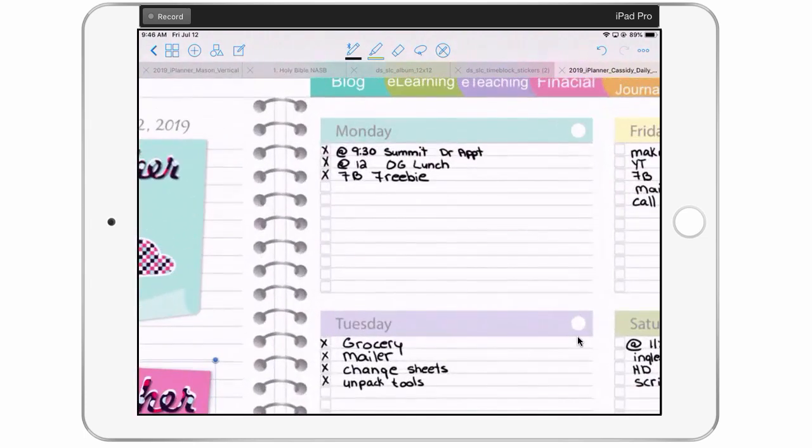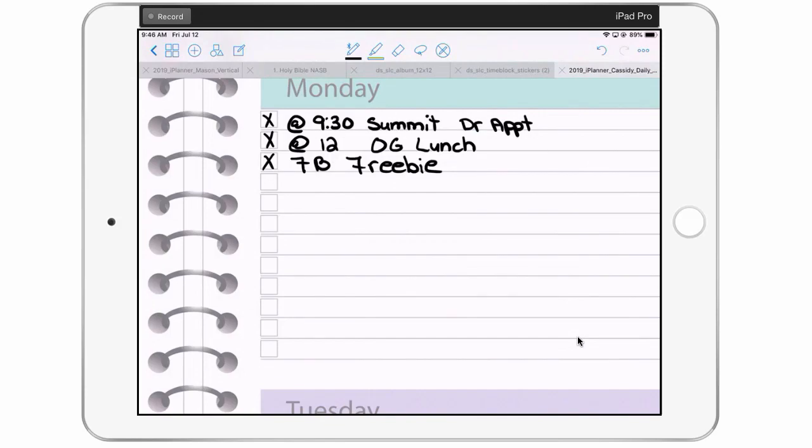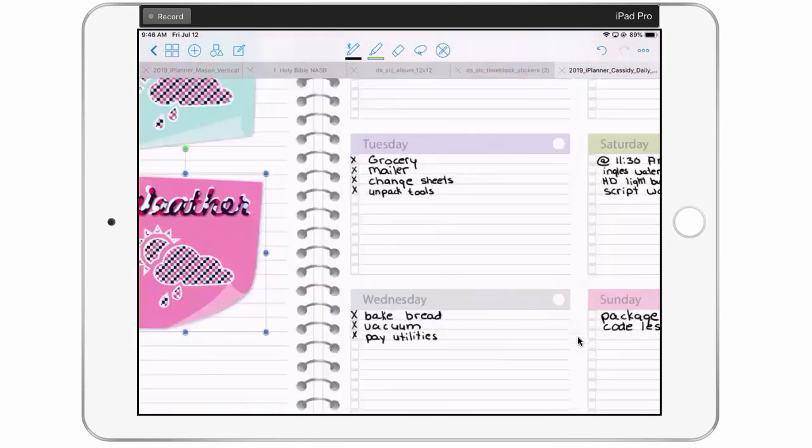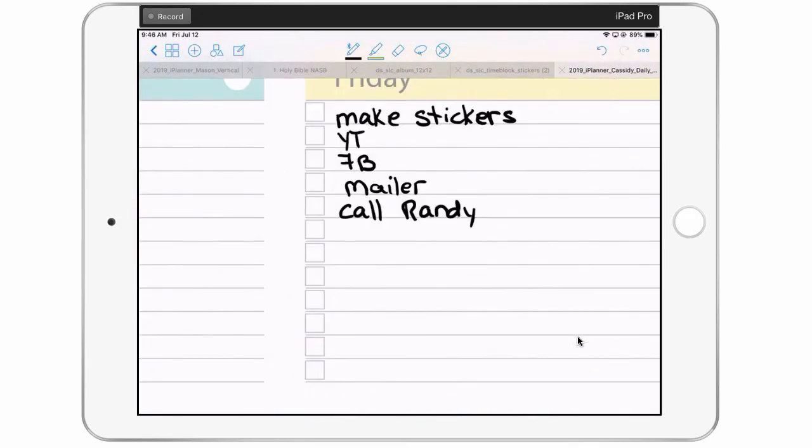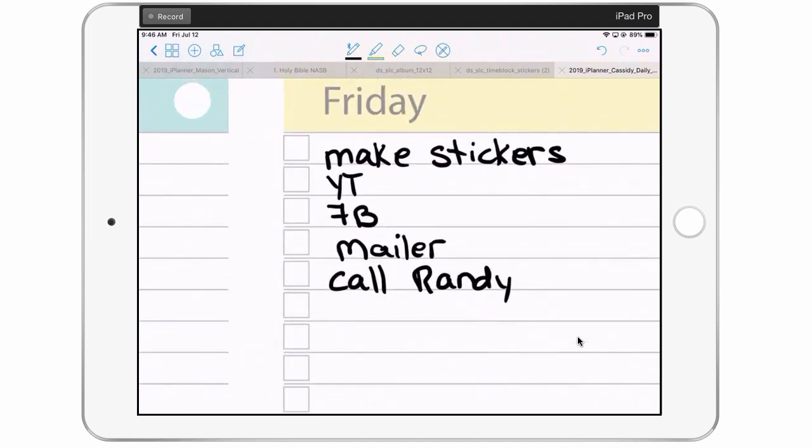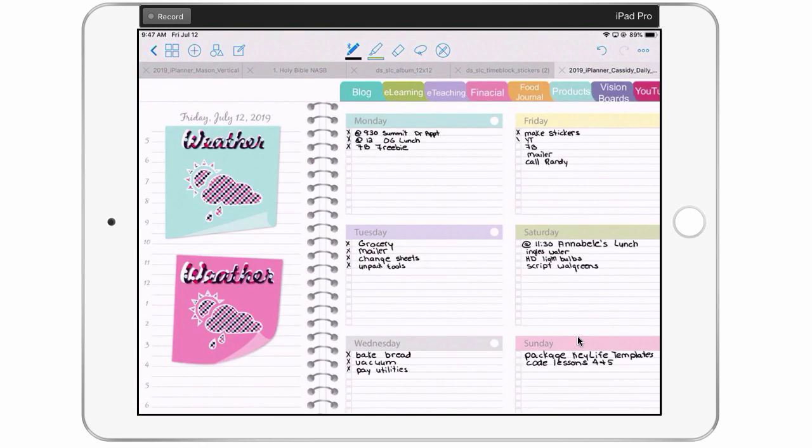And as I check things off, I like to use X's when I check things off because, let's see, I made my sticker, so I can check this off. I'm in the middle of making my YouTube, so I'm just going to put a slash, and that tells me that I'm in the middle of doing it, or it's in process, but it's not complete. So it's just a little trigger there that lets me know that I've started it.